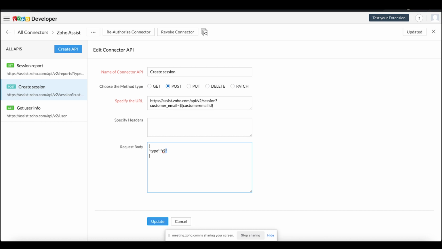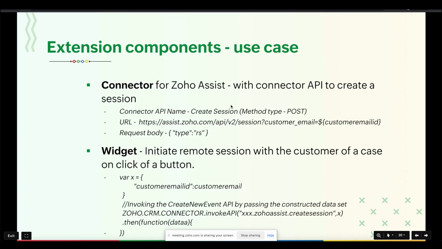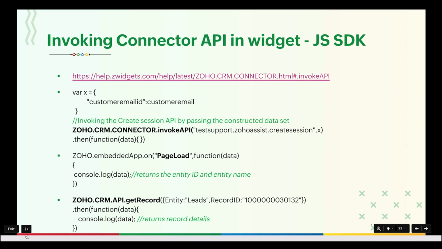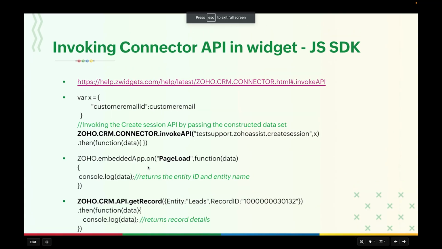The next step is that we need to create a widget in order to initiate a remote session with a customer on click of a button. So let me go ahead and show you the components that will be used as part of the widget code logic in order to achieve our use case. These are the essential components or functionalities that we'll be using inside our widget code logic in order to achieve our use case.